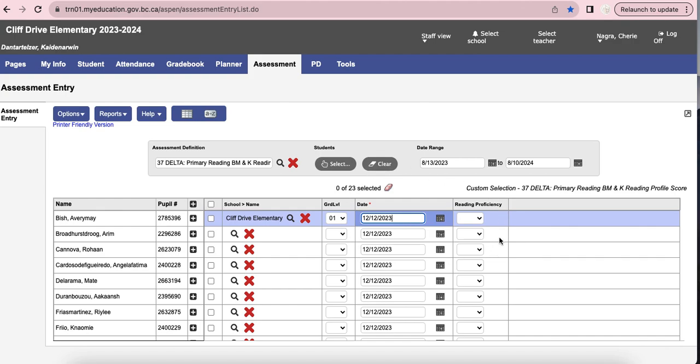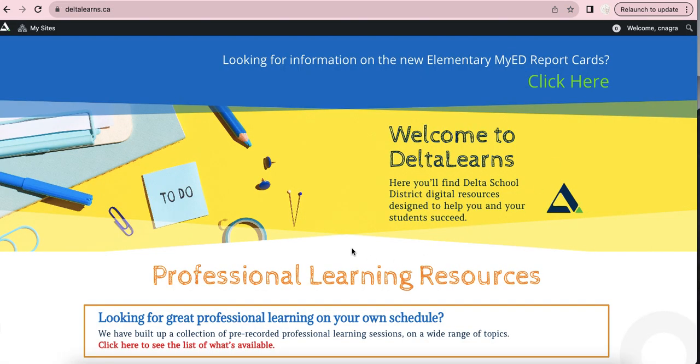The next part you're going to look at is under reading proficiency, and I'm going to click on the drop down there. You may notice this looks different than it has in previous years because you are having to use the proficiency scale indicators. And you may be asking the question, Sherry, how do I know which proficiency scale indicator to use? There's a very handy dandy conversion chart that was created.